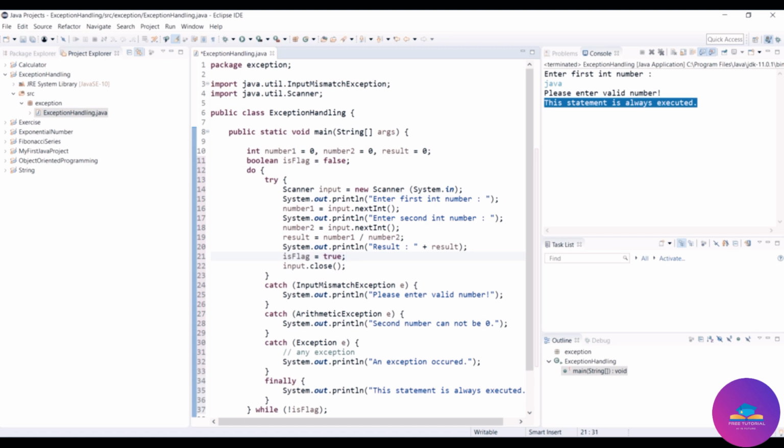And if an exception occurs in the code, then the value of the variable isFlag will not be true. So the while loop will continue. Of course, if there is no exception in the code, then the value of the variable is set to true, and the while loop will be terminated. Okay? So why don't we run that code again?